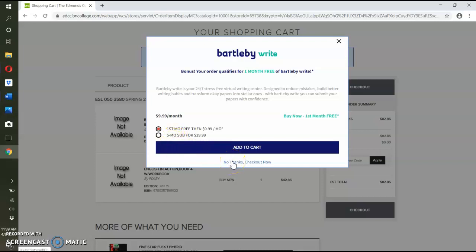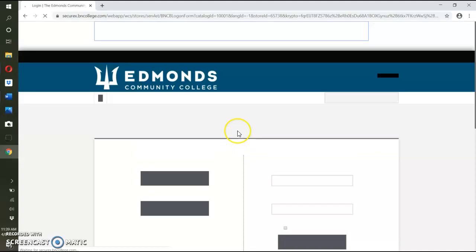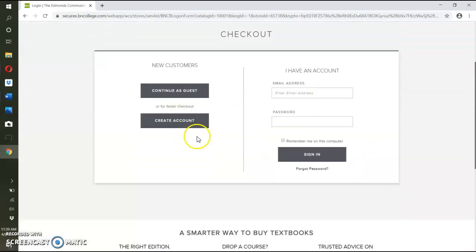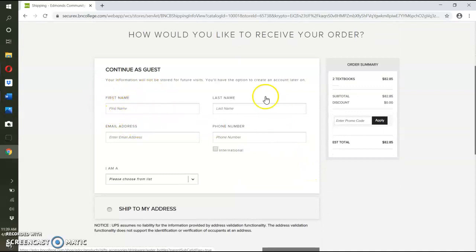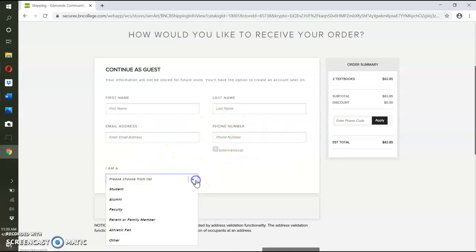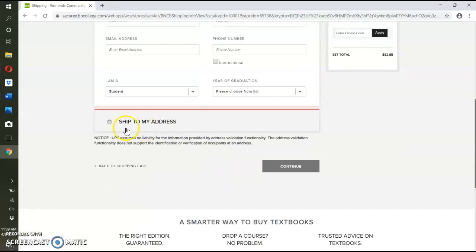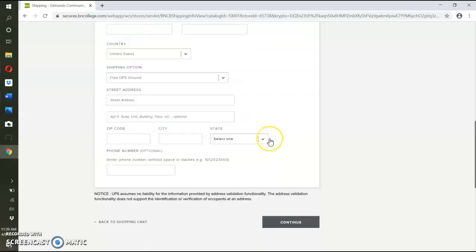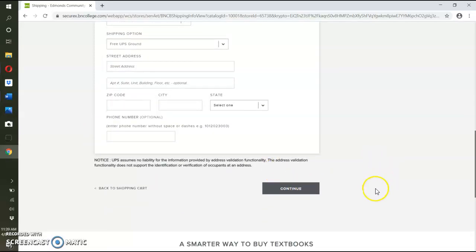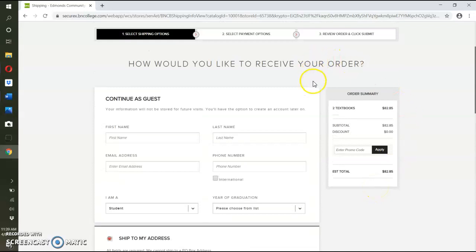I'm going to say no thank you for this. And then I can either create an account or continue as a guest. For me today, I'm going to continue as a guest. I enter my name, my last name, my email address, my phone number. I am a student. Ship to my address. Then I will enter my address here. Then click continue. And then I will go on to pay for the book.